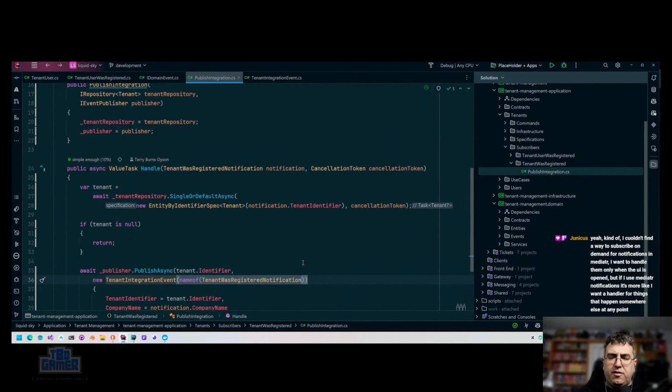Yeah, kind of. I couldn't find a way to subscribe on demand for notifications in Mediator. I want to handle them only when the UI is opened. But if I use Mediator notifications, it's more like I want a handler for things that happen somewhere else at any point. Yes. So subscribe on demand. I want to handle them only when the UI is opened.